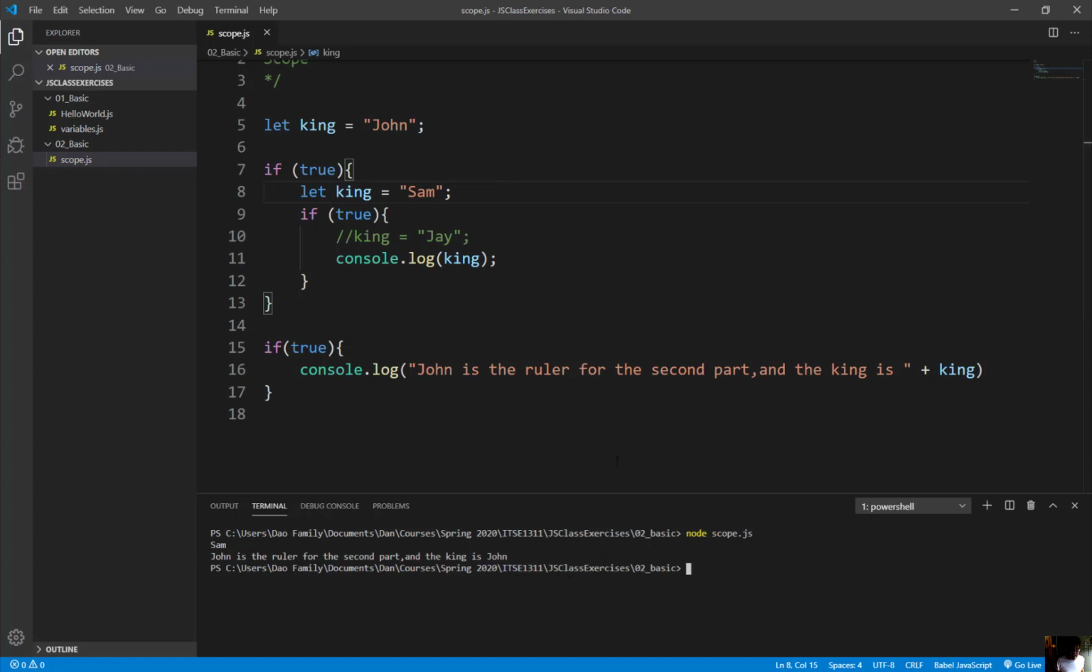So what if I comment out Sam? If Sam is not here, guess what it's going to go to? If this is true, it's going to hoist to whatever the upper variable happens to be, which is John. So John is going to be the output, and also another statement is John is the ruler for the second part. Okay, so it's called hoisting. That's what I'm talking about.